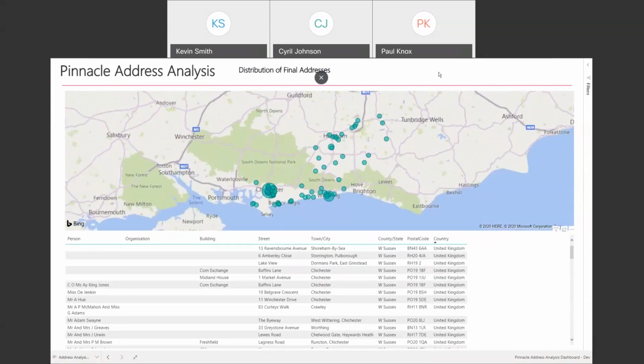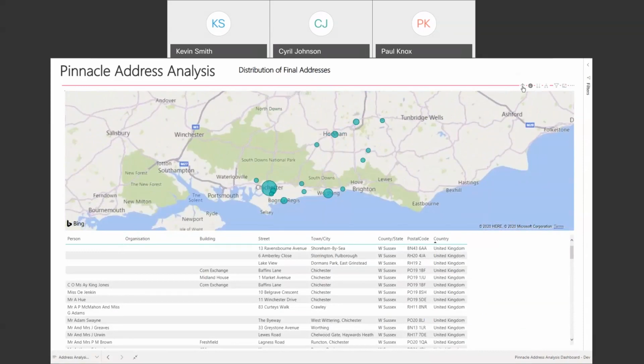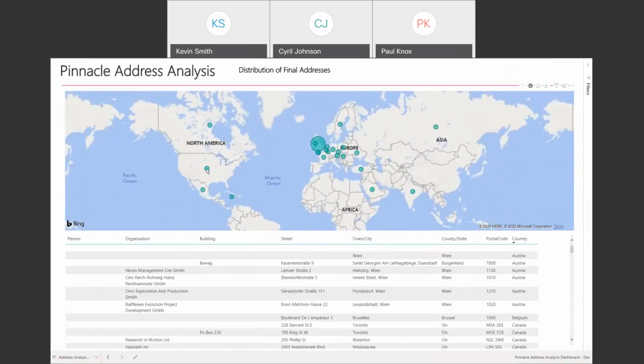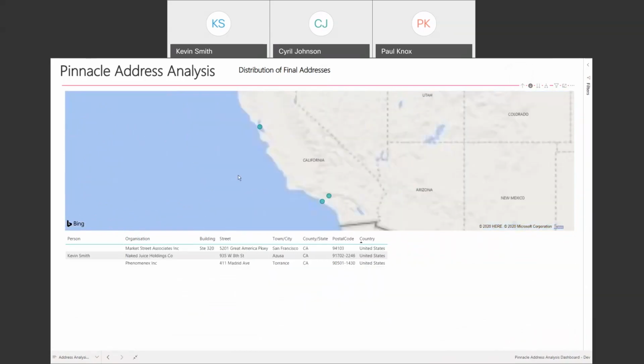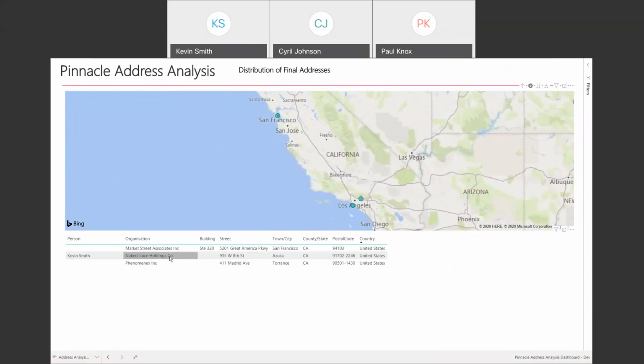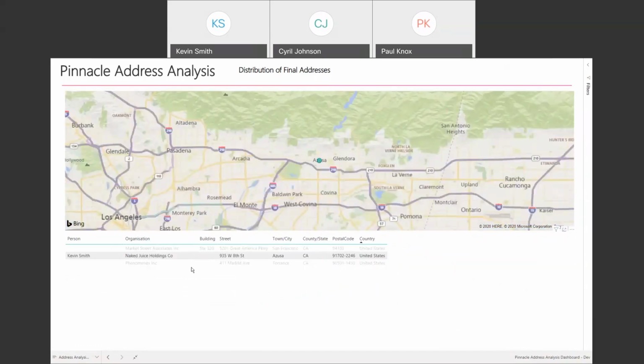Just to show you the equivalent in the United States, you can see I've got the 9 addresses there, but now I can see how those are distributed. And drilling further down, you can see that I've got my Naked Juice Holdings address pinpointed. Okay, I think that's just about everything in terms of demo.